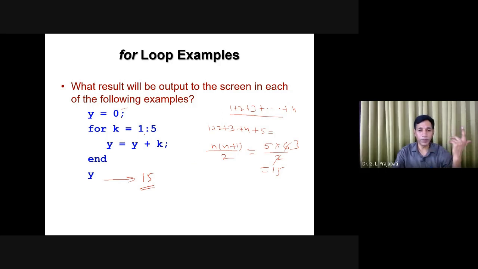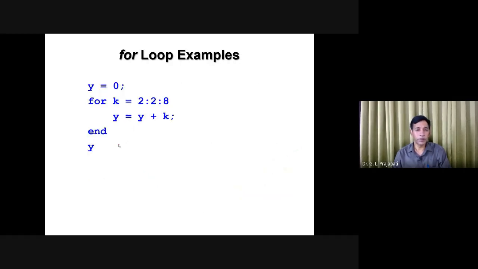And if you go for some more number of times, say somebody says I will go up to 15 times, 1 to 15, then what is the last value? You are going to compute 15 times 16 divided by 2. But the question is not this. You have to understand the philosophy of this: every time y is updated. And what is the answer for this case?